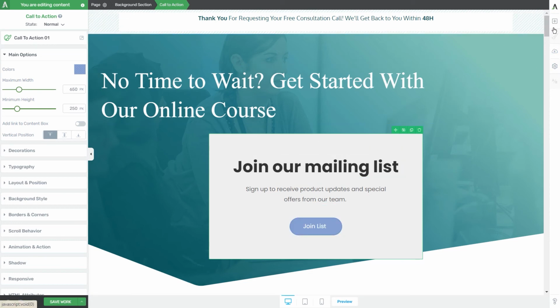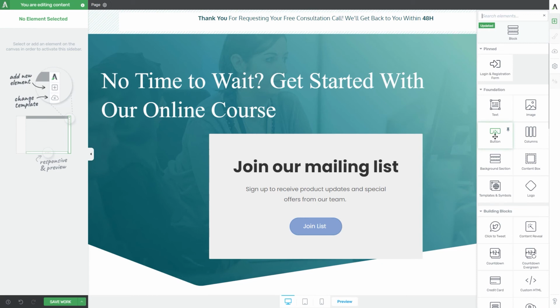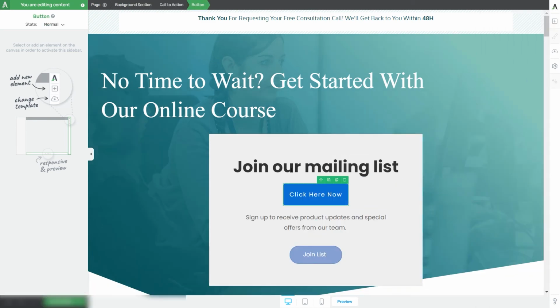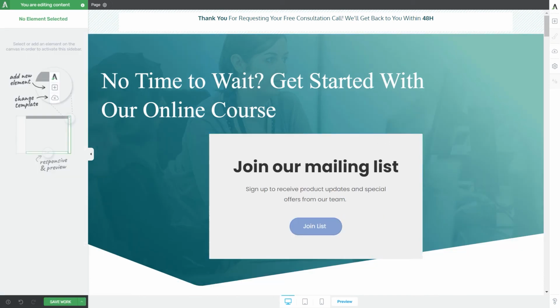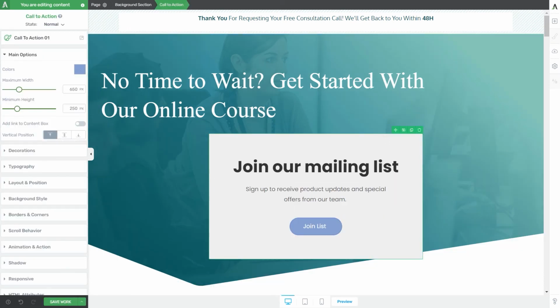Moreover, you will be able to add more elements to your call to action. All you have to do is click on the plus sign to open the list of elements and then drag and drop them inside the call to action element. Whichever element you decide to add, you can customize it as well. So these were the main options of the call to action element. Now, of course, as I said, you can really customize it using the other options as well.